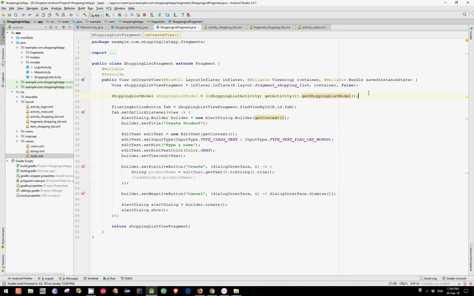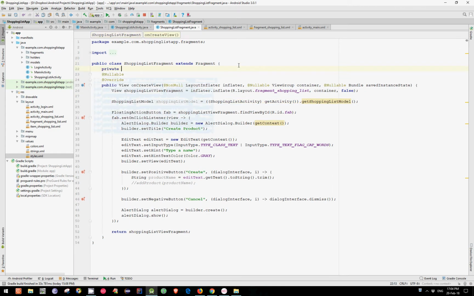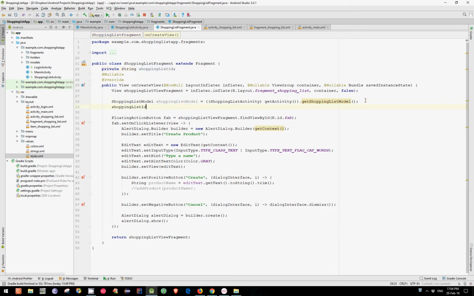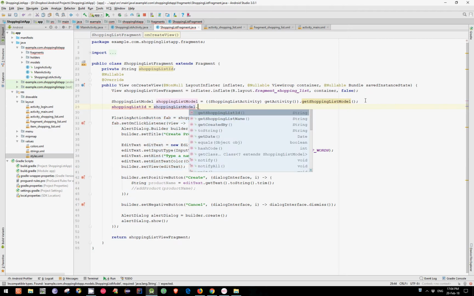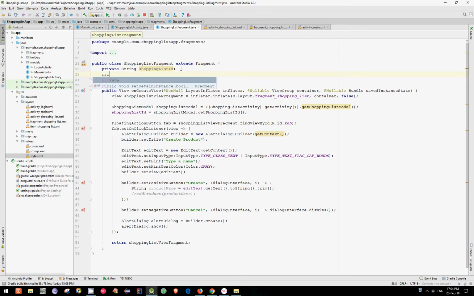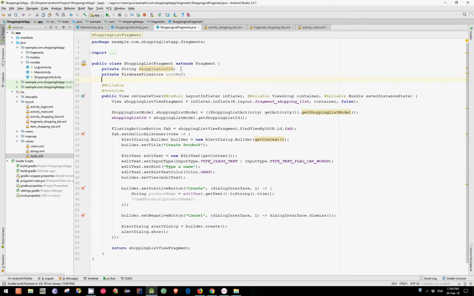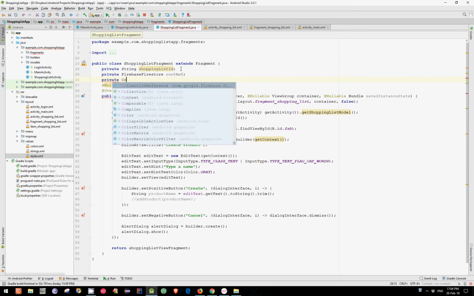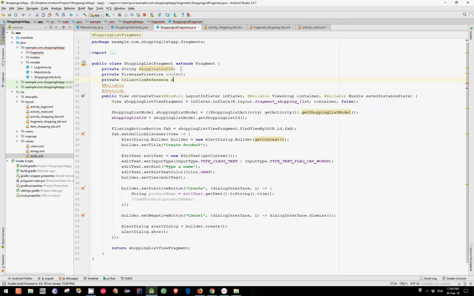Let's get now the shopping list ID, but first let's make it global. Private String shoppingListId, which is equal to shoppingListModel.getShoppingListId. Let's create two more global variables. The first one is our Firebase Firestore root ref, and the second one is a collection reference, which we can name shoppingListProductsRef.